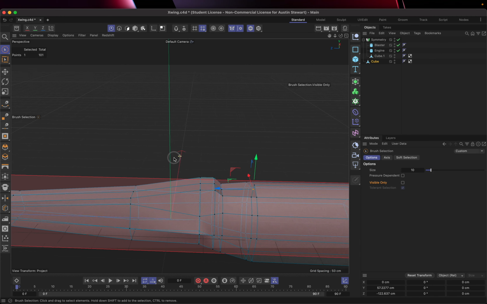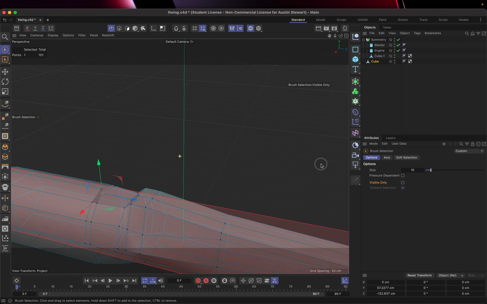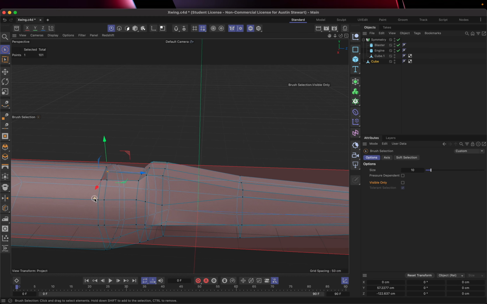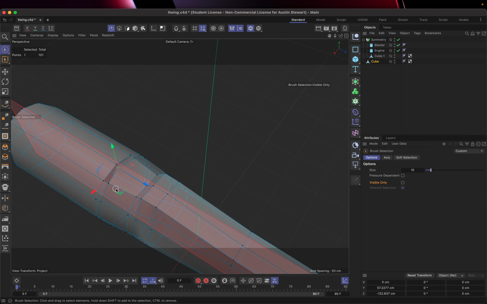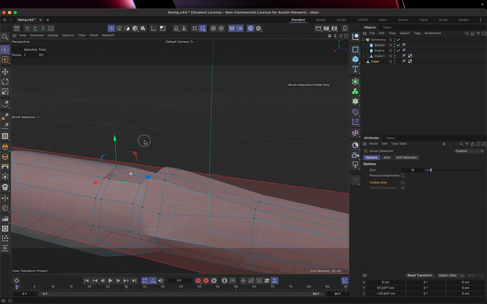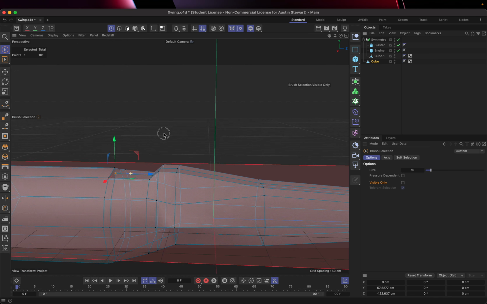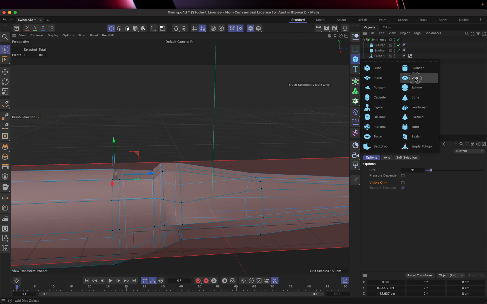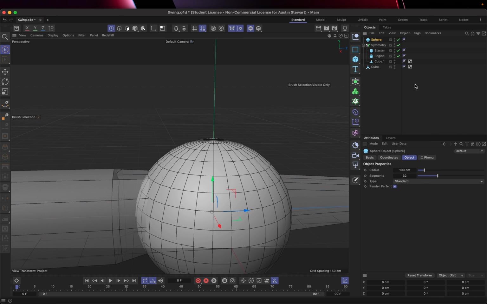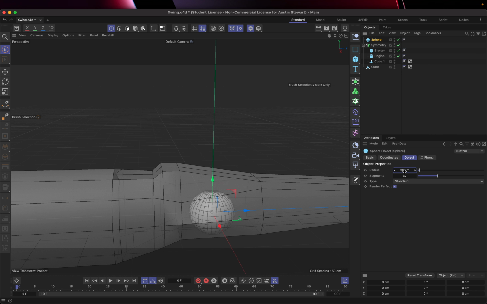If I rotate my view, there is now a nice flattened section for an astromech droid to sit right here. So let's go ahead and create a sphere and see if we can just get our astromech droid head in there real quick. So I'm making a sphere. It's absolutely enormous. I'm going to make it, let's just say 30 to start with.